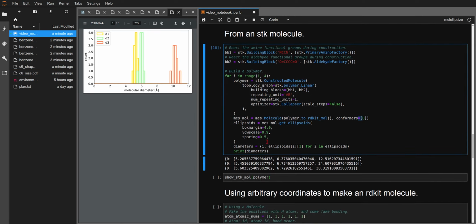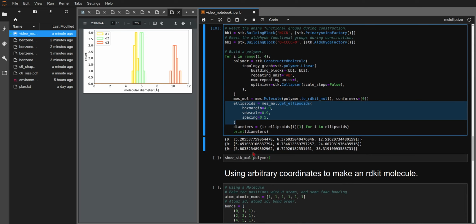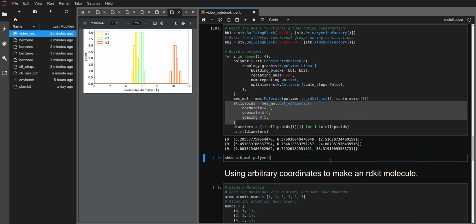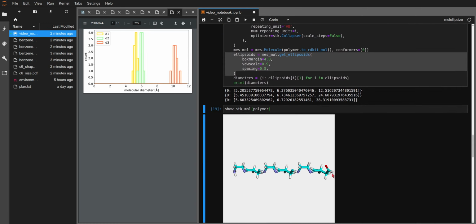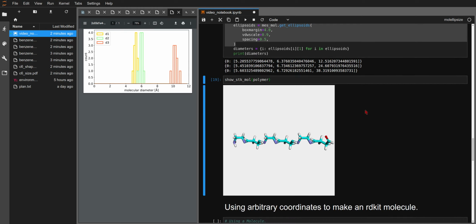We can run the get ellipsoids method on these molecules, and we can get the diameters. And if we print them, you can see that two of the diameters stay the same as you increase the length, but the third diameter increases again, as you would expect, as the length increases in this dimension. So this all makes sense. It's simple to use for any use case.